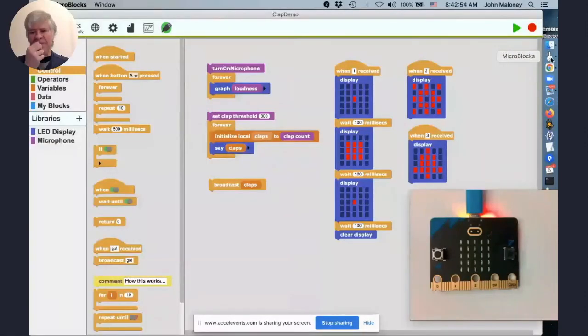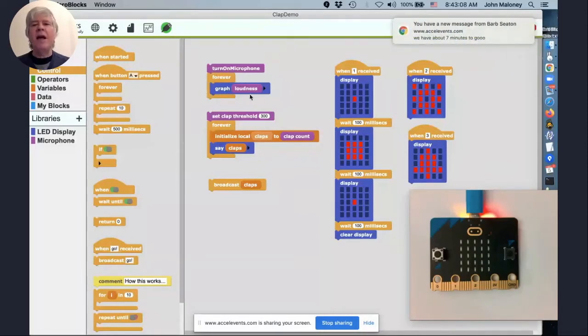Cool. Okay, so I'm going to talk now a little bit about using the microphone as a sensor, not as a sound recording device. And I'm going to start by running this script here, which turns the microphone on, and then it graphs the loudness.